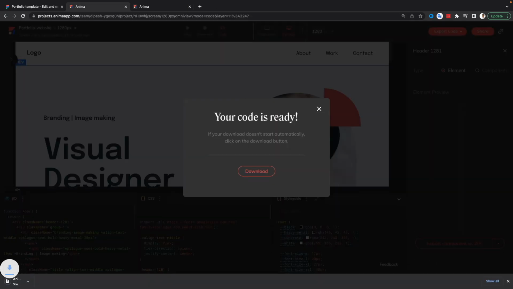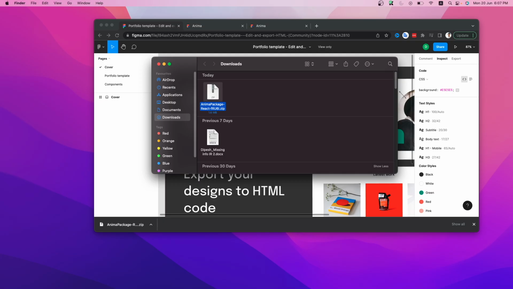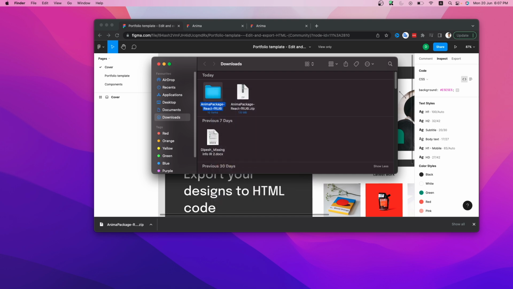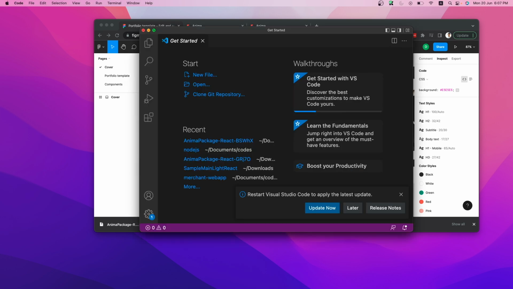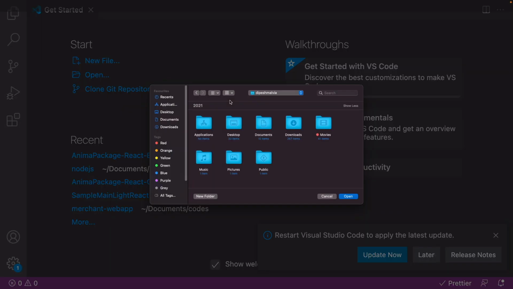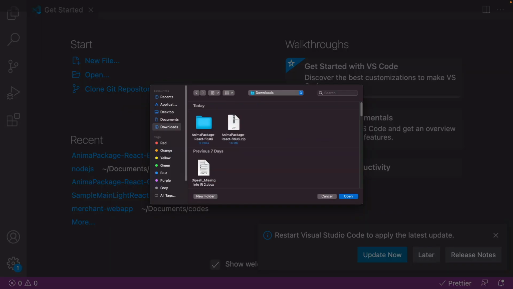All right, now the code is ready. I have already downloaded it, and if I open this, you will see that this is the code that I have exported, and now I'm going to unzip it. All right, the code is unzipped. What I will do is just open this in Visual Studio Code. So let me open Visual Studio Code. All right, so I have Visual Studio Code, and then I'm going to open it. Let me zoom it a little bit. All right, I will click on open, and I have it in my downloads folder. So I'm going to select this, and I'm going to click on open.